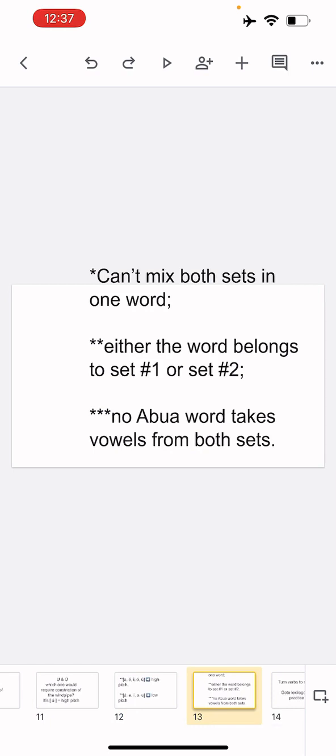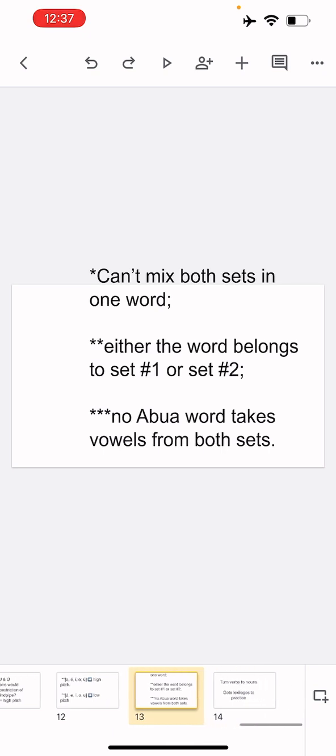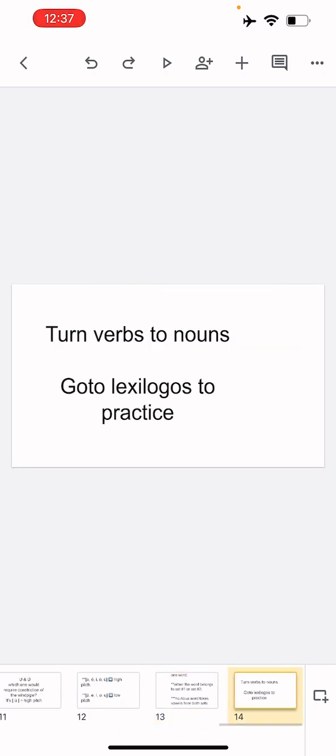All right? So that is a guide right here. You can't mix both sets in one word. Either the word belongs to set number 1 or it belongs to set number 2. No Abuan word takes vowels from both sets because it's unnatural. The sound would be unnatural and tasking, very tasking to the speaker.